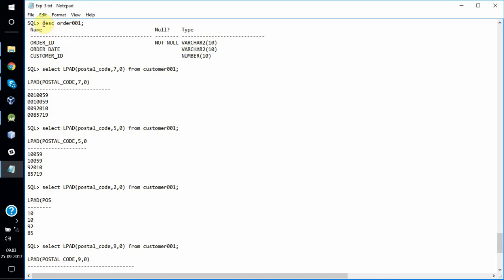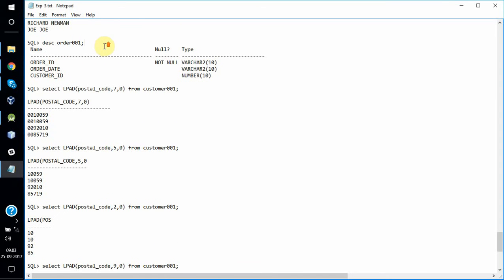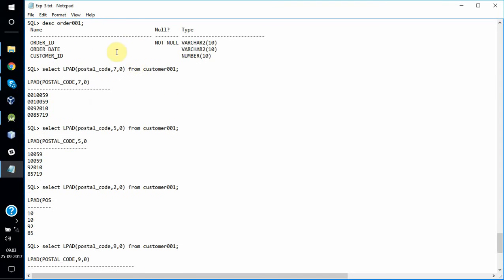Now the next is describe order 001. So it simply describes the table; I did it because I wanted to see what exactly the table contains. So it was that. Leave it. Next is select lpad. Lpad is also a built-in function: lpad postal code comma 7 comma 0 from customer 001.